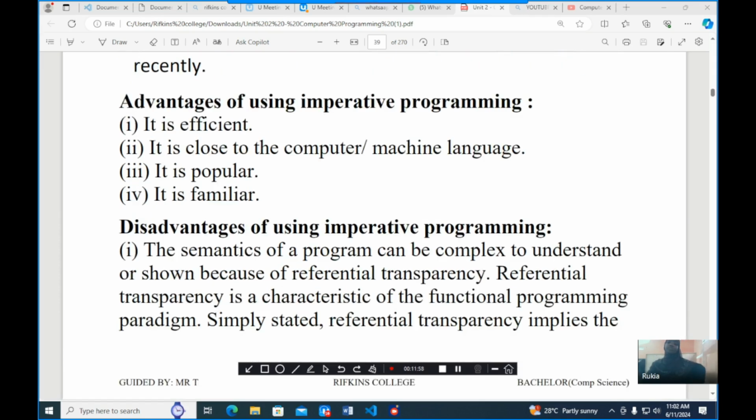We have the advantages of imperative programming languages, and the first one is efficiency. It is efficient, and the reason we say it is efficient is because it is a paradigm that is closer to the machine language, and hence more efficient. It is also advantageous that it is a popular programming language.